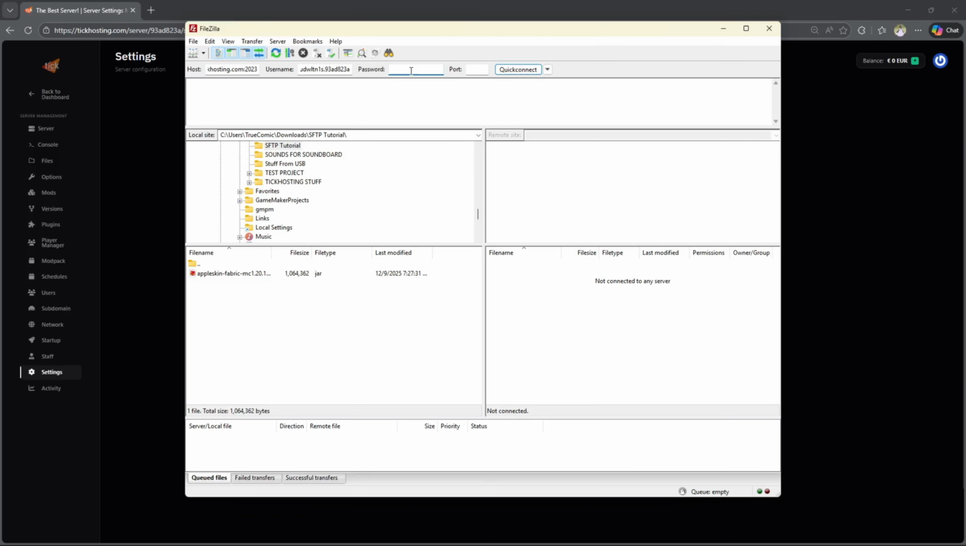And now the password box is actually the password for your TickHosting account, which you may have got earlier. So I'm going to go in and input mine real quick. And now you're going to see one last box that says port. We actually don't need to fill this one in because our host has our port included. So FileZilla will see that and automatically fill it in for us. Once we have all 3 of those connected, we can actually hit this quick connect button here to connect to our server.